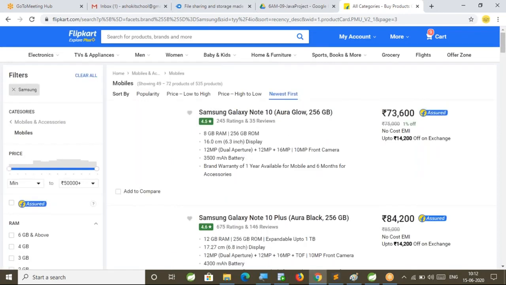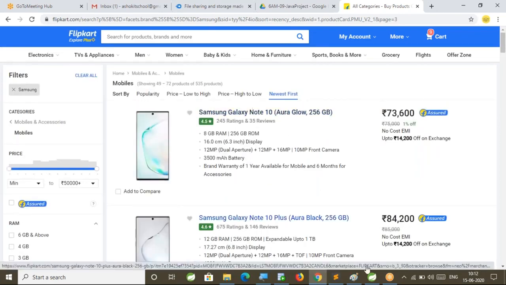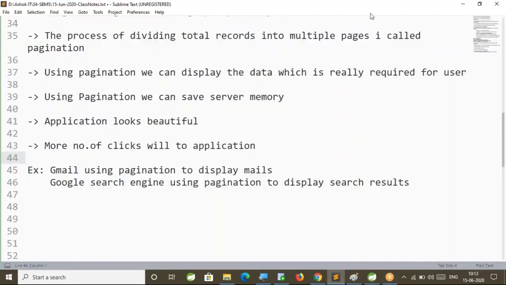So this is called pagination. I hope you are able to understand what this pagination is. In real applications, we are able to see where pagination is available.